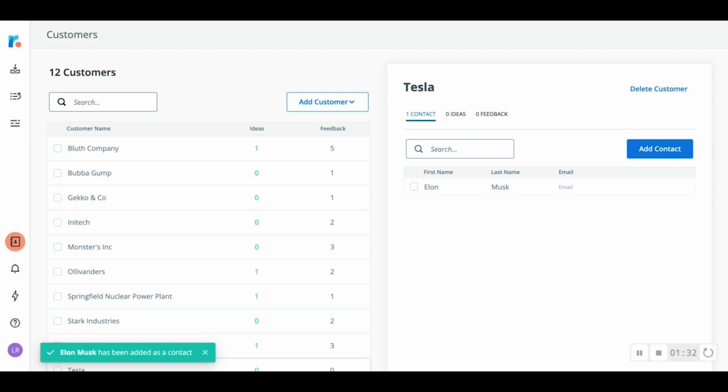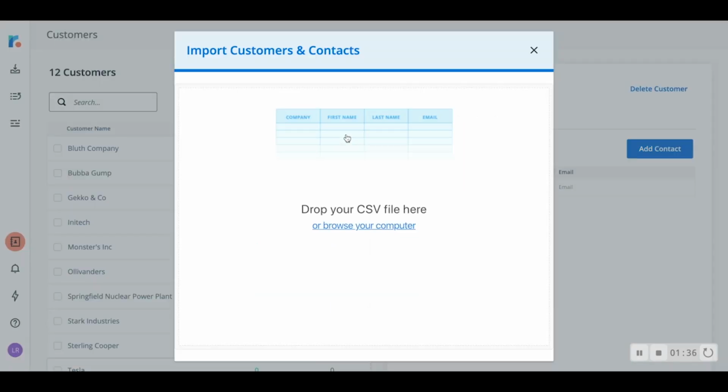If you'd like to add customers in bulk, you'll also be able to add via a CSV file. That way, instead of just adding them individually, you'll be able to add in as many contacts as possible.